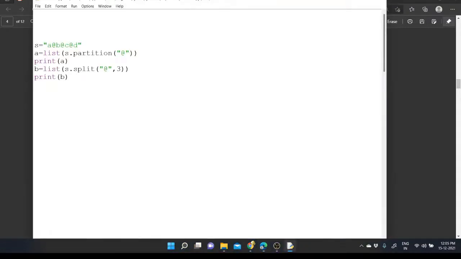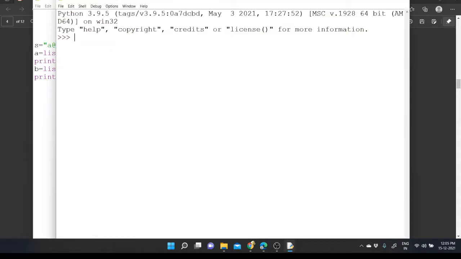Here you can see the partition function that I provided. What will happen? It will partition the data based on the at the rate symbol, based on the first at the rate symbol. It will iterate one by one, and when the at the rate symbol occurs, it will stop the process there. So the first part, then the at the rate symbol, then the rest of the value together will be taken there. But when you are providing split, what will happen? It is splitting the data based on the provided number. So what will be the output, that we are going to see.